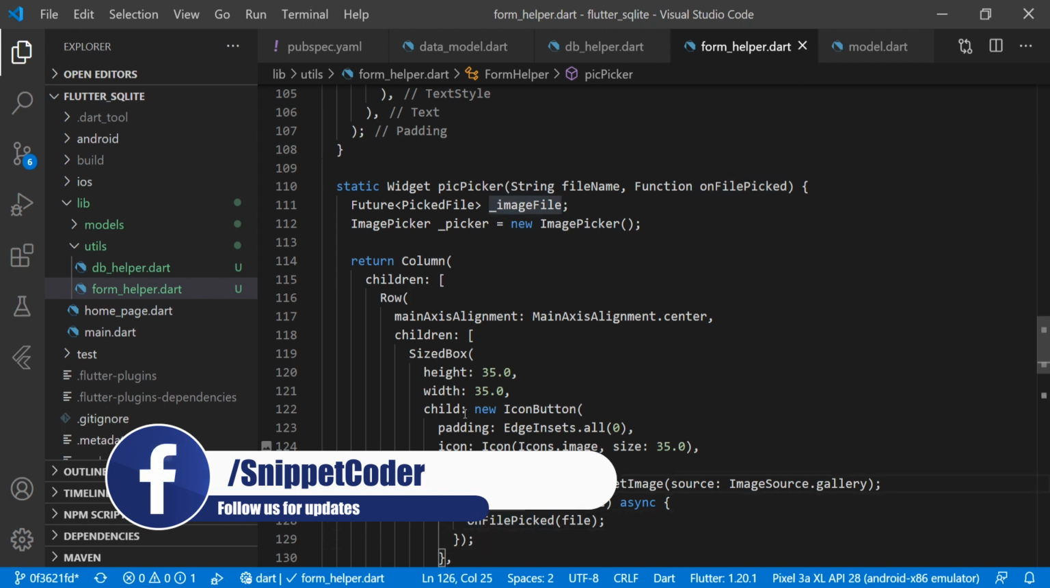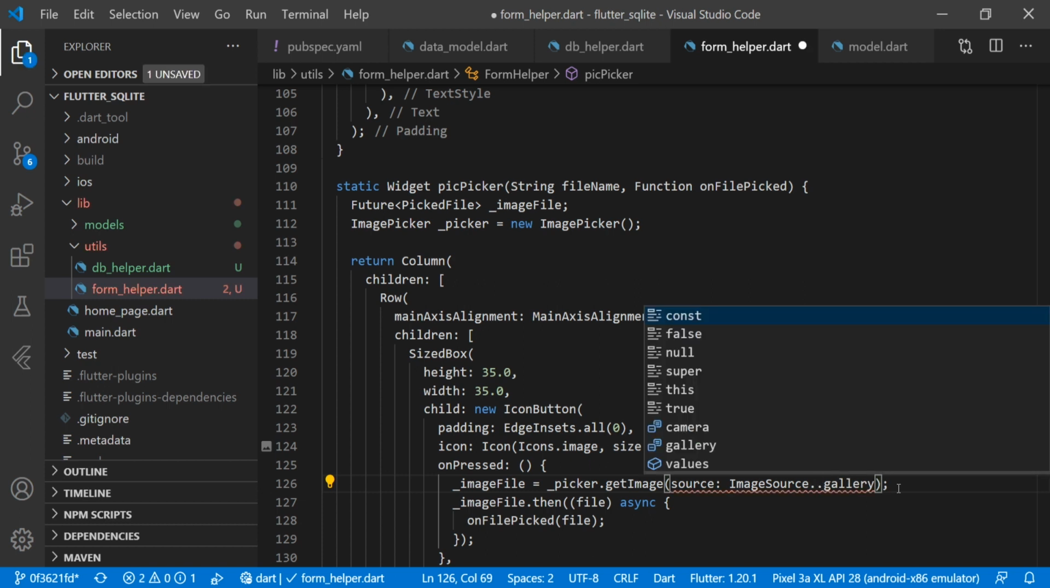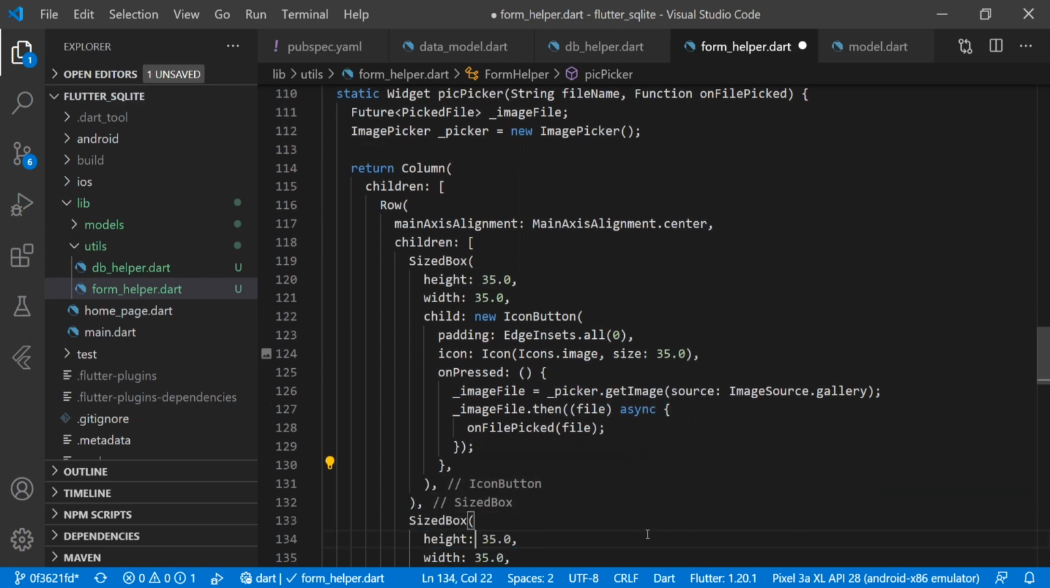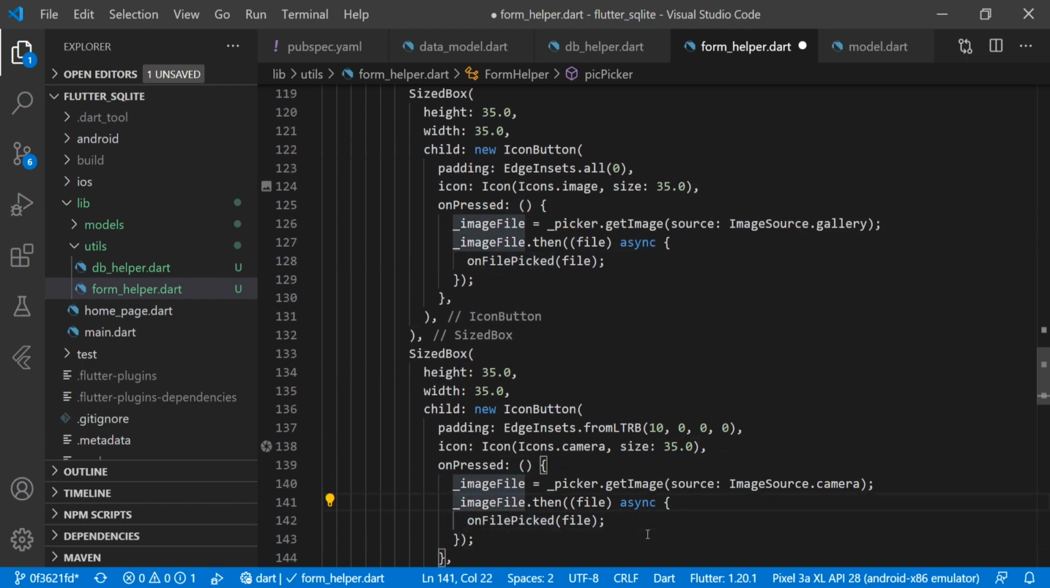For that we are using the line of code picker.getImage, and here we are passing the image source as a gallery. We have two options here. The first one is camera, and the second one is gallery. And for this icon we are using the gallery. Then we are checking if that image file exists, and then we are calling our callback of on file picked, and we are passing the picked file. And then we have a camera icon, and for that camera icon we are changing the source to image source camera, and here we are also calling that callback method of on file picked.